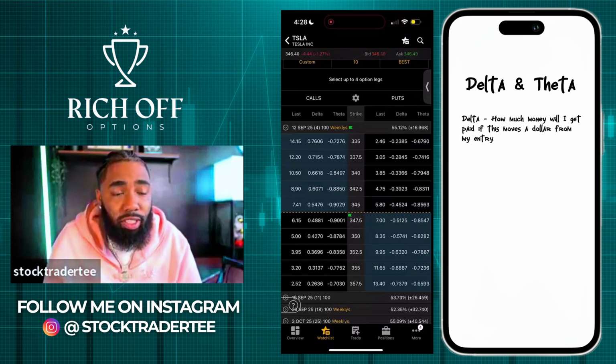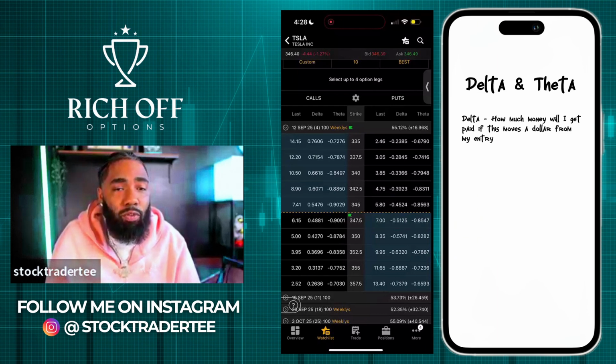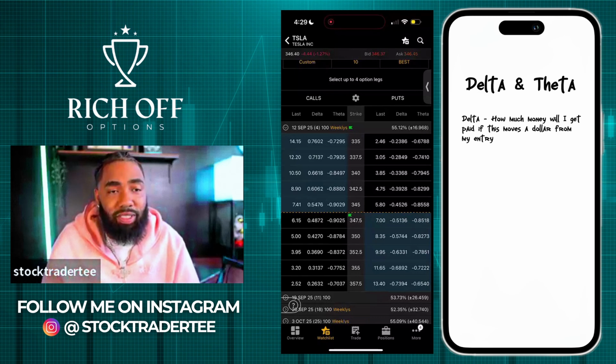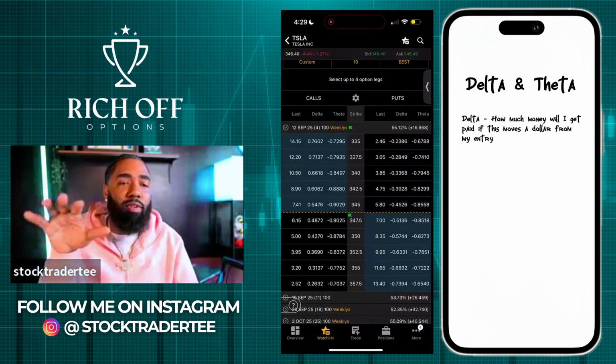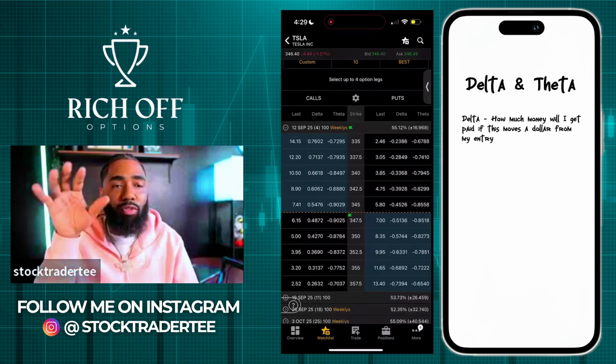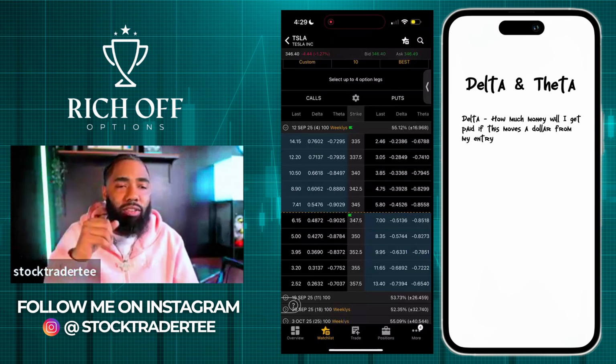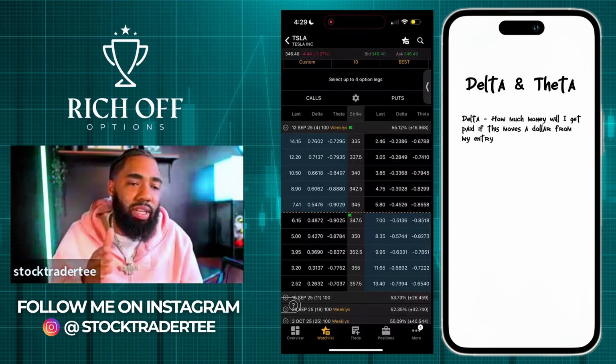If you times that by 100, guess what? You're going to make $54.76. Another way I love to calculate this is I simply make that 54 and move the decimal over two times to the right. Now I know, hey, if this moves $1 in my direction, I'm going to make $54.76 per contract. If this goes against me, I'm going to lose $54.76. Tesla's currently at 346.40. If it goes to 347.40, I'm making $54.76. If it goes down to 345.40, guess what? I'm losing $54.76. That's what delta means to me.